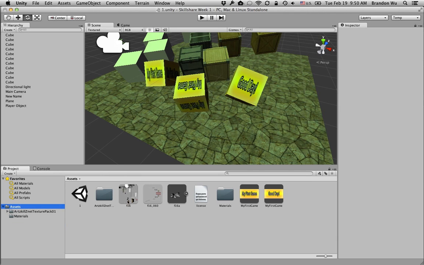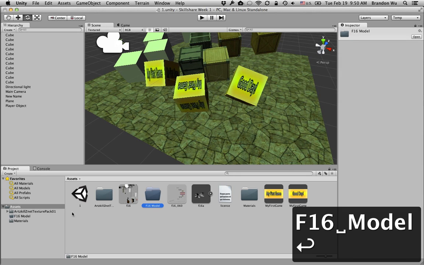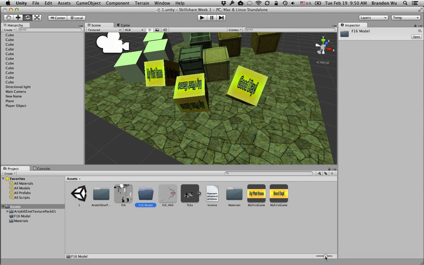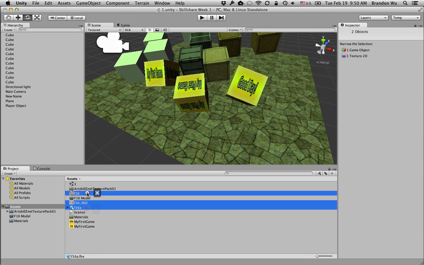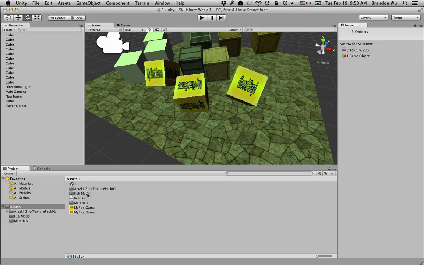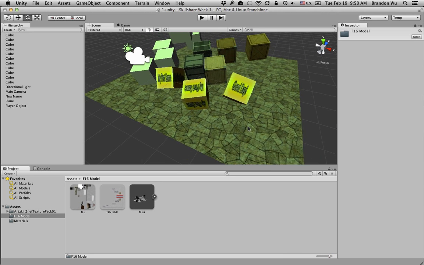Now you can see that the asset is not in a folder, it's just here. That's okay. We can create a folder here. Jet model, just for now. And it's a little bit messy, so I'm going to go to the list view and just select these, put them in this folder. Okay, so here we have the plane that we've just imported from the asset store.